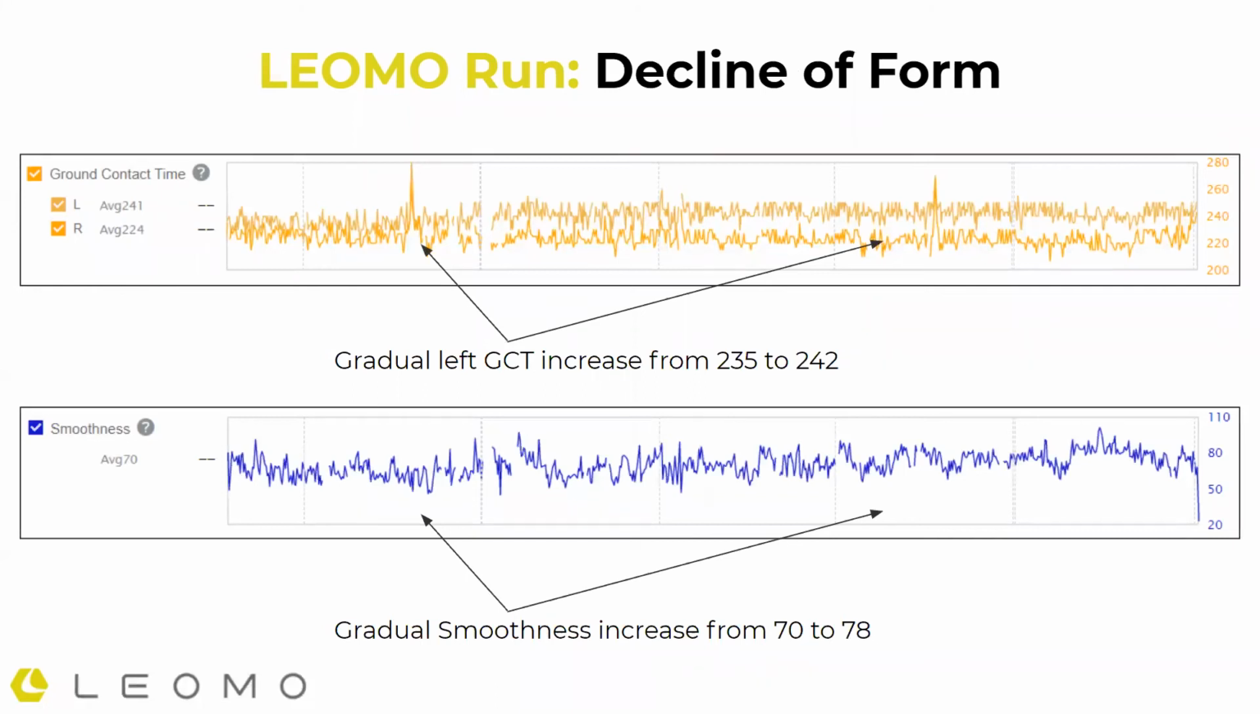So, decline of form, our final step. Like we just said, we can observe these changes in the ground contact time, especially the left side increasing from 235 to 242, and the smoothness as a very gradual increase, 70 to 78. Not a big change, but the thing I'm a little bit more concerned about there is the actual value of it being a little bit high.